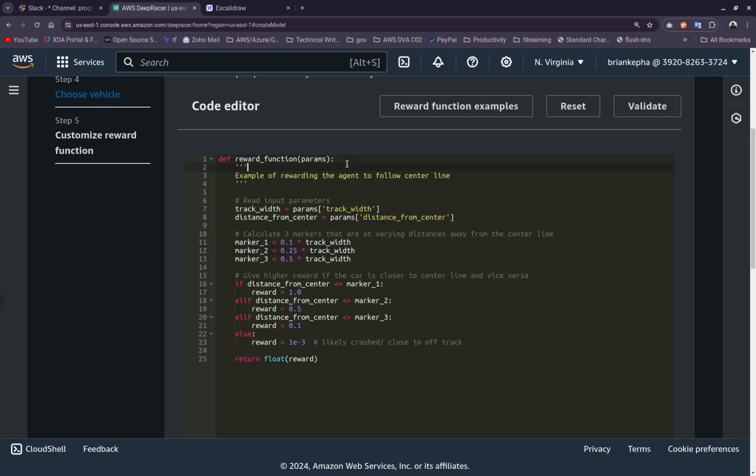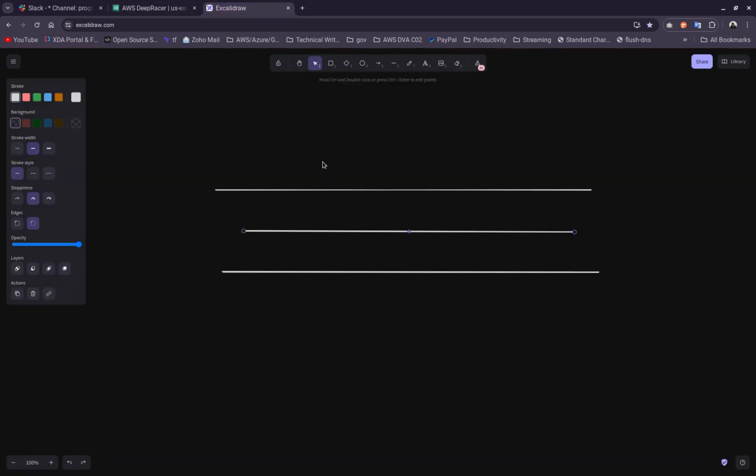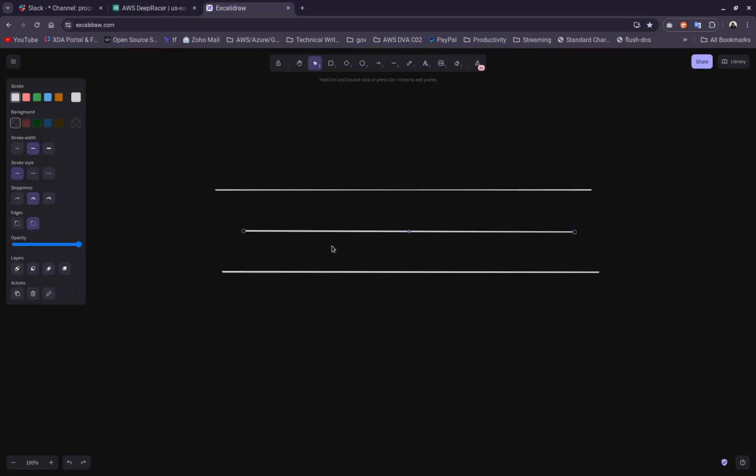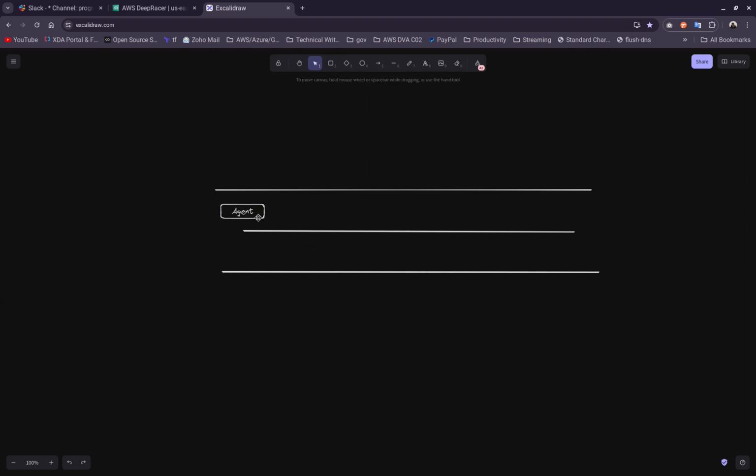So define the reward function and read the input parameters. We have track width, the width of this particular track. And then distance from center. So we're also defining distance from center. This is the center, and this is our vehicle, our car. The car is the agent in this case. So this is the car that is our agent.